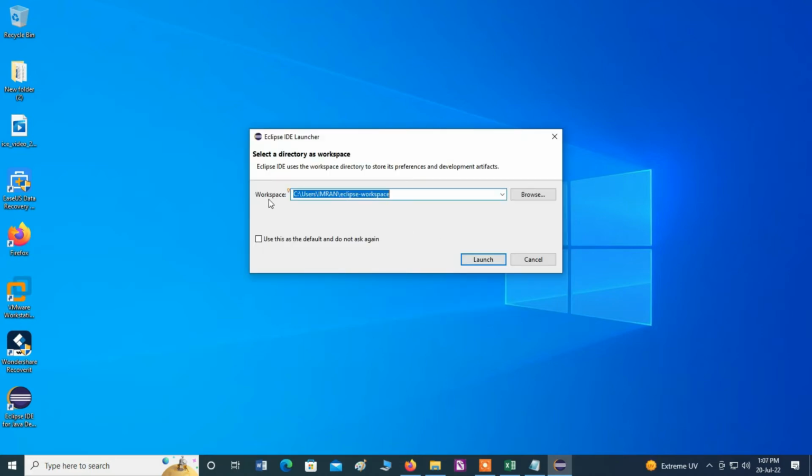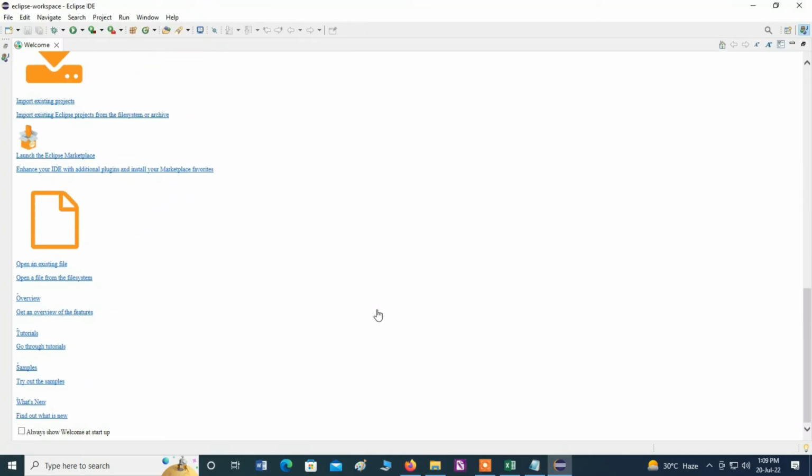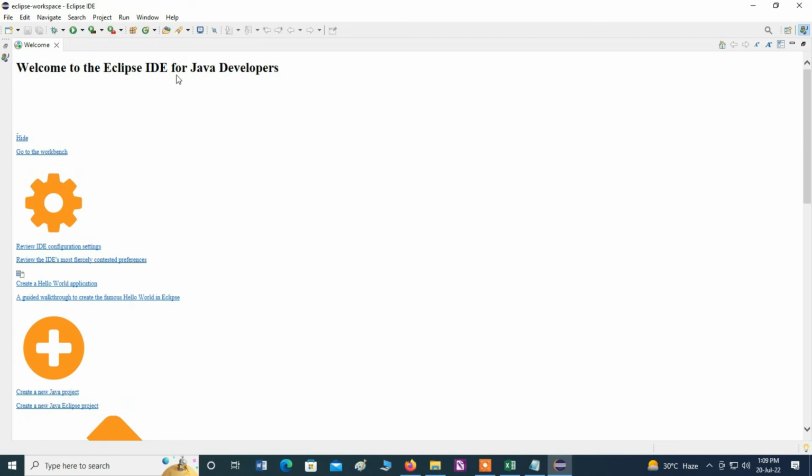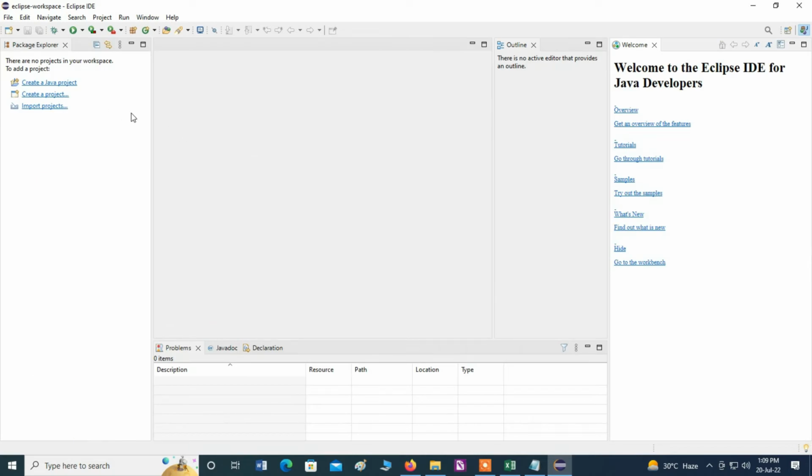Now you can see here the workspace, and the location for this workspace will be this. You can choose another one, but I will keep it as default. So check this box and launch the application. Now you can see the Eclipse IDE window, and you can click here restore. Click on it. Now we can create a project here, a Java project.